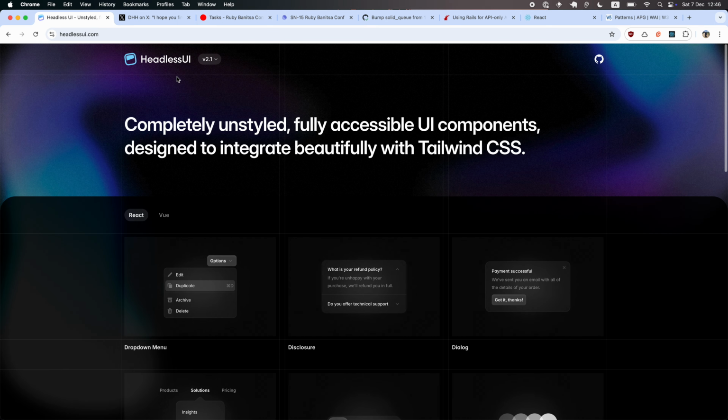Maybe you've heard about it. This is Headless UI, from the guys who built Tailwind. Basically, these are components that give you some functionality, but they're style agnostic, which means you can take those components, use them in your projects, and style them pixel perfect with your design system or whatever the designer came up with.